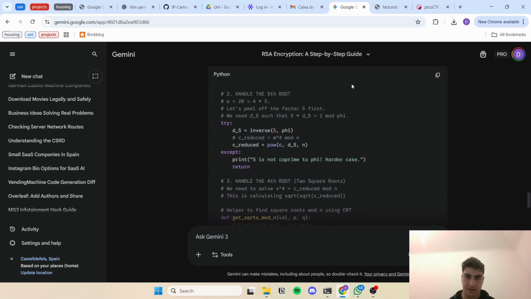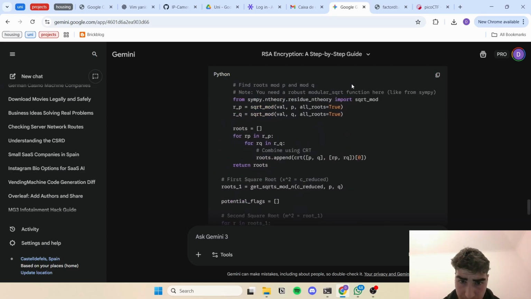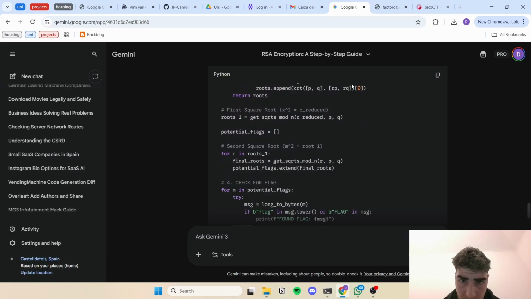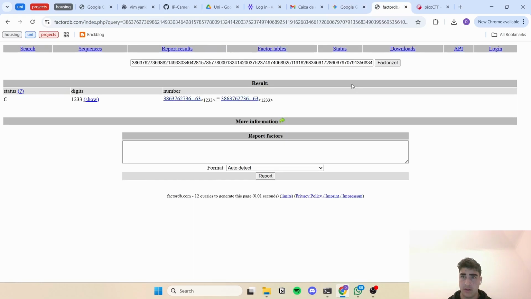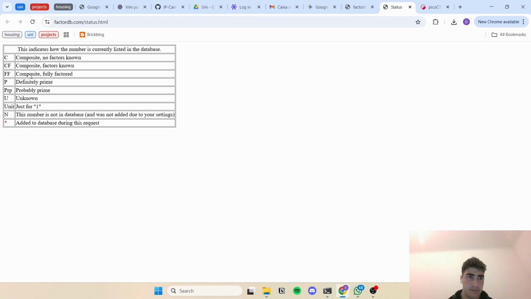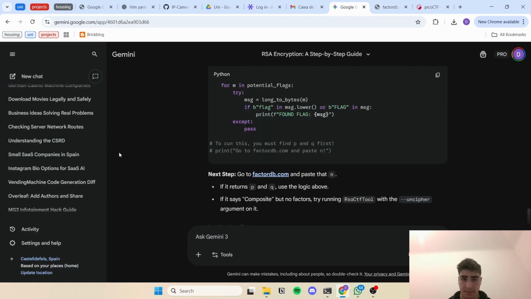Alright, so we first need to factor N and then we decrypt with the factors. I got a whole script here. I used it to get the roots. Do we have P and Q? Composite, no factors known. Oh no. That's no good. That's no good.